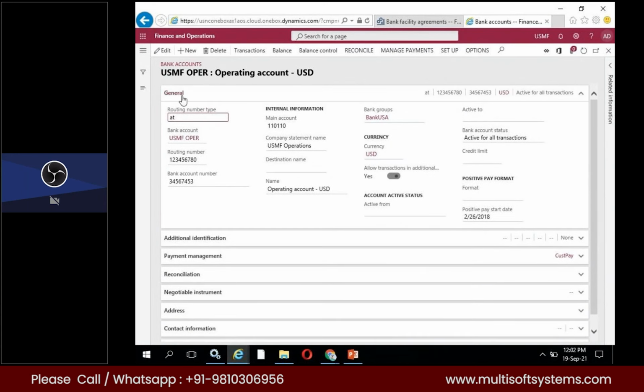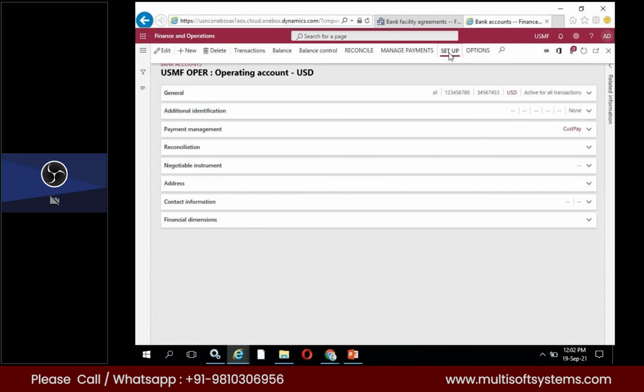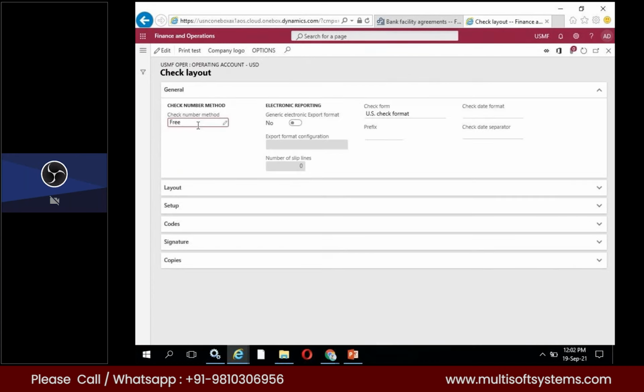And this is a bank account. Go to setup. See here, it is the layout. Check layout. Just click this button. These are the different methods, suppose free method and fixed method like that. Free method means any numbers we can use.